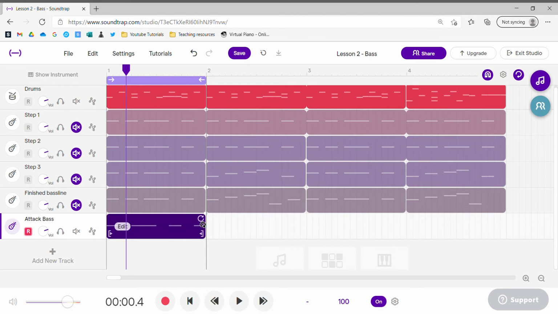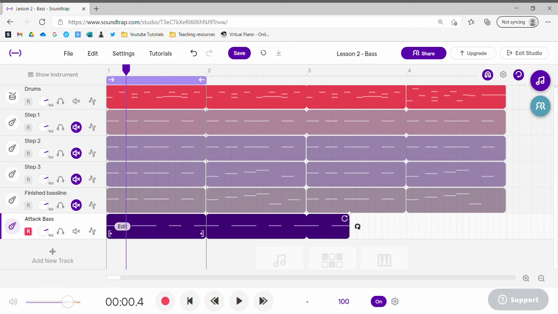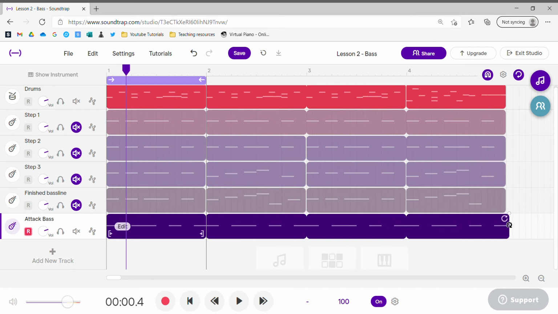That's step 1. Okay, we take this loop at the top right, and that just copies it out, loops it around 4 times, so we have the same thing for 4 bars.